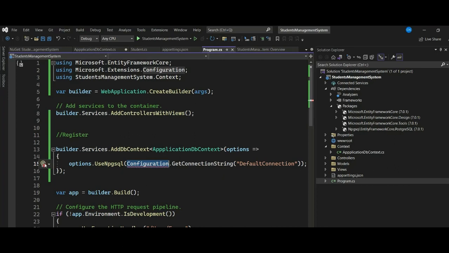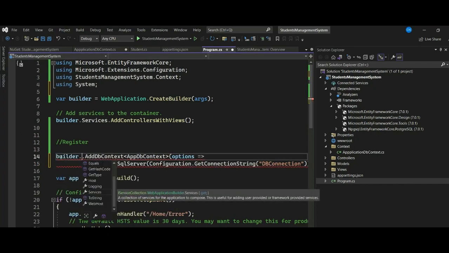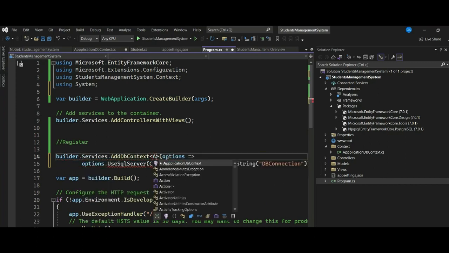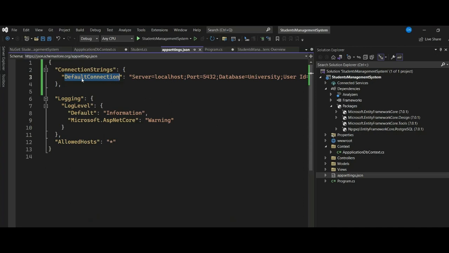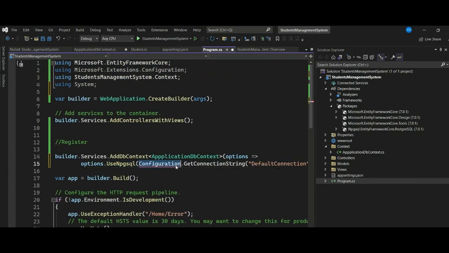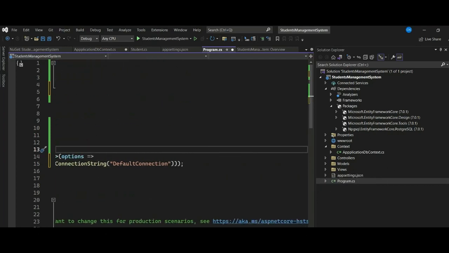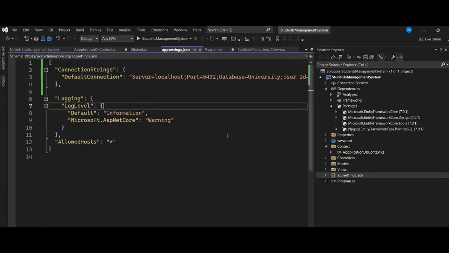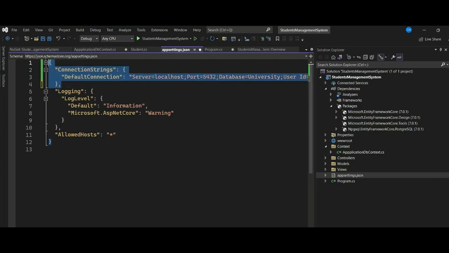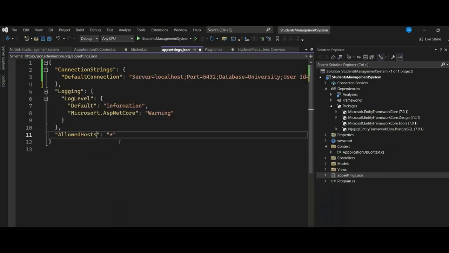So we are having this one. What we need to do here is say builder. We have registered our DbContext, ApplicationDbContext. We have also registered our database connection on this other side. What we need to do now is launch our PostgreSQL and create this database called university.